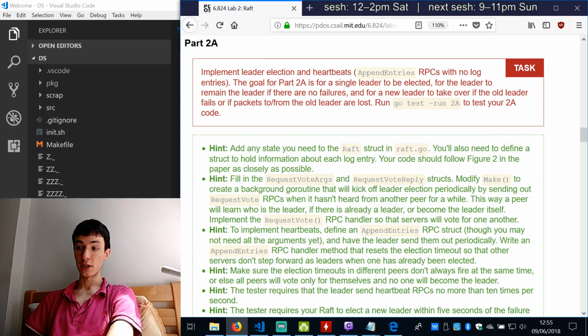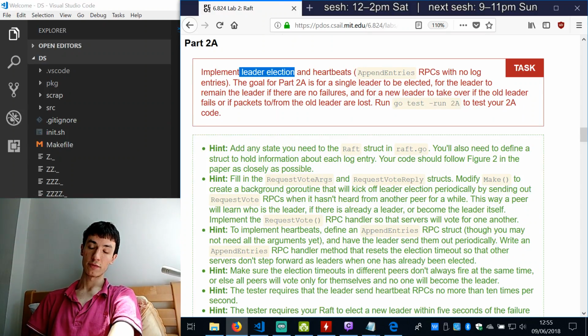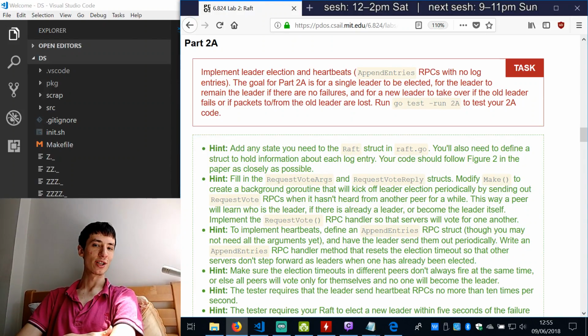Instead, we're just focusing on heartbeats, which is the append entries RPCs with no log entries that the leader is constantly sending to followers, and the followers waiting for heartbeats. And if they don't receive heartbeats, they call a leader election to get a new leader, because not receiving heartbeats is the idea that the leader's probably died. There was no heartbeat. He's dead, Jim.